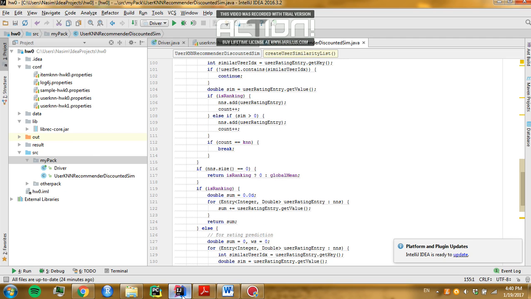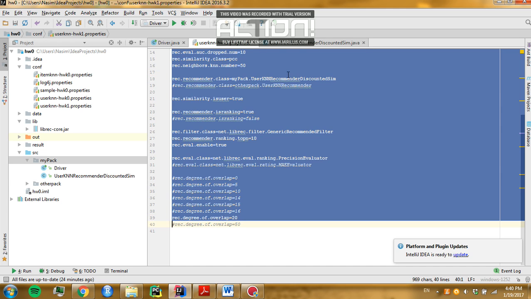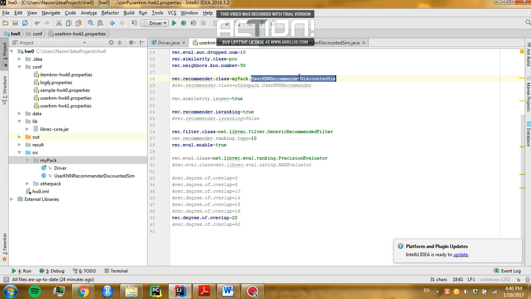Well, now for the implementation, we put all our files in this package. We write the name of the package and write the name of the Java file here. We need to set beta, so we define a variable here and we set it to a number.